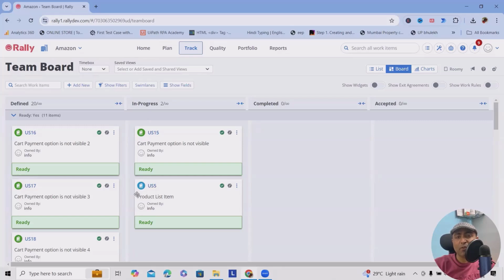That's a quick overview of time boxing in Rally. I hope this helped you to understand how it can streamline your agile processes and keep your team on track.